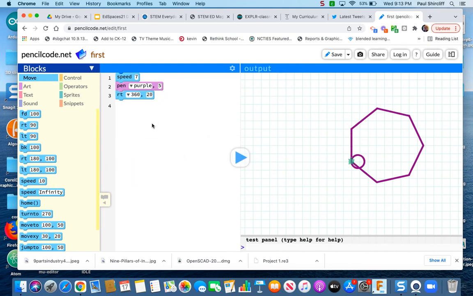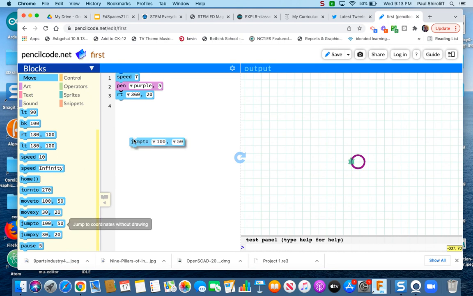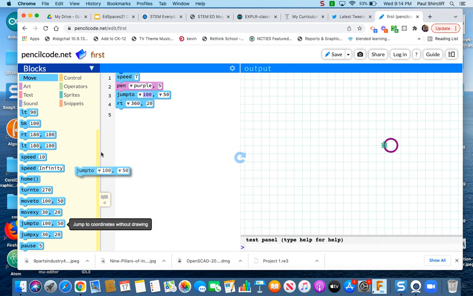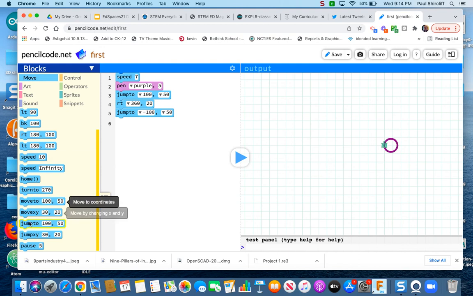And now here's an important thing to learn: how to put that shape where you want it. And that's gonna be this jump to. So right now the shape's always gonna start in the middle. What if I don't want to start in the middle? Ah, it went 100 to the right and 50 up. What if I want to do two circles? Let's jump. Let's go left. And then make a circle. Where's my circle? Here we go.